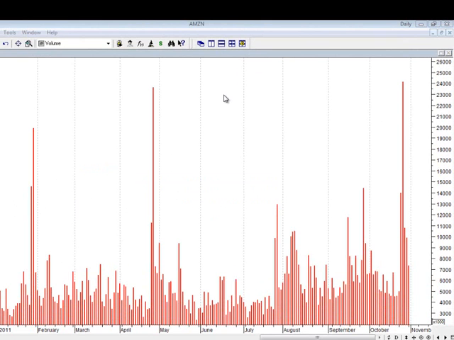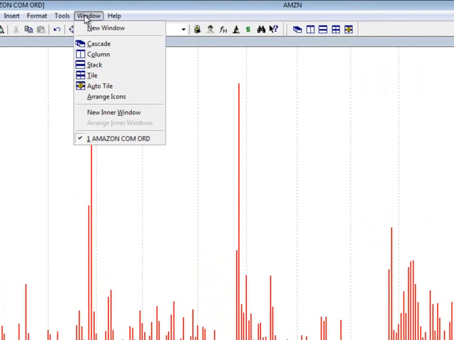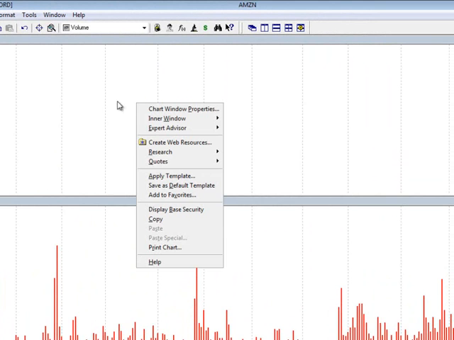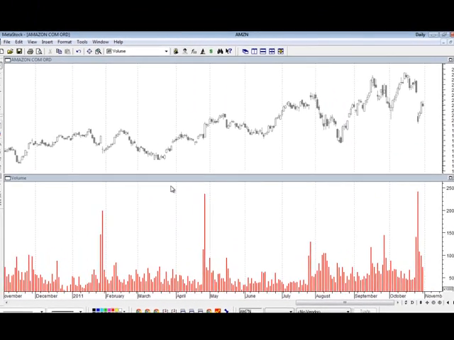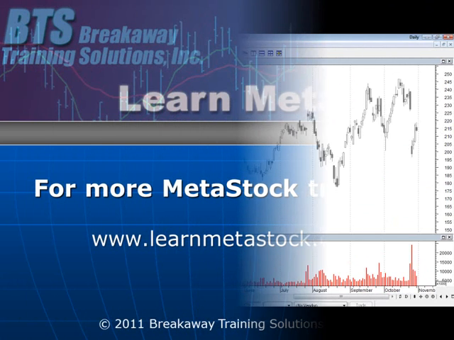Now with the chart gone, how do you get it back? The good news is that in order to fix this, it's really simple. All you have to do is go up here to the window and choose New Inner Window. And then inside this blank inner window, just right click and choose Display Base Security. And there you'll have your chart back just the way that you left it.